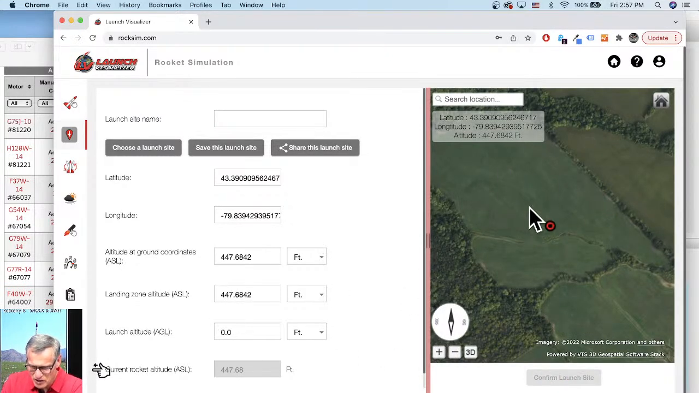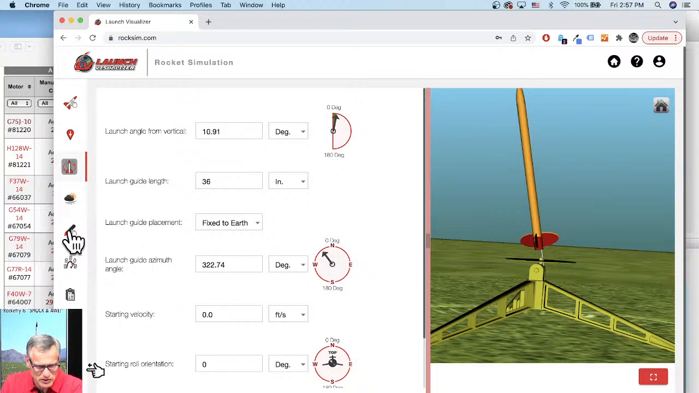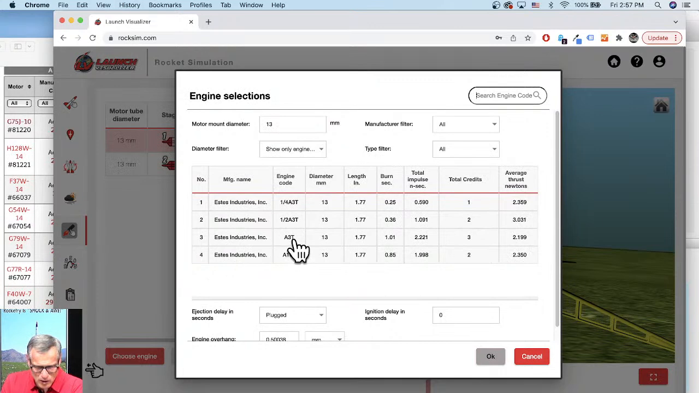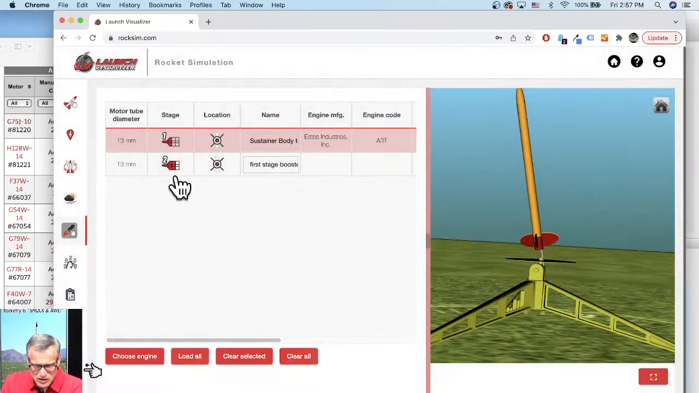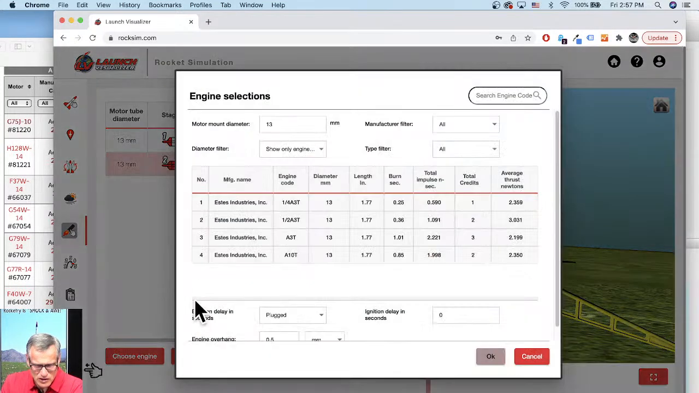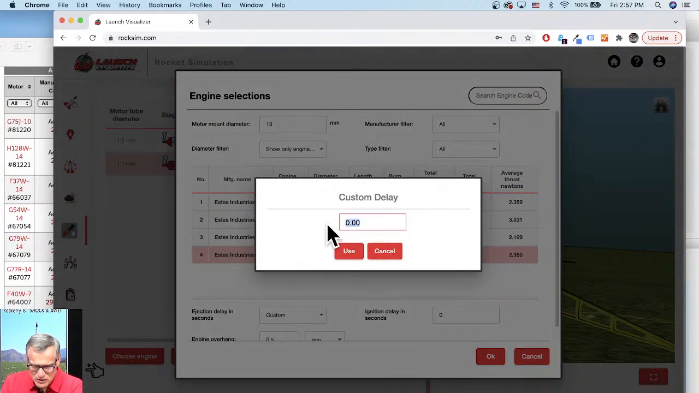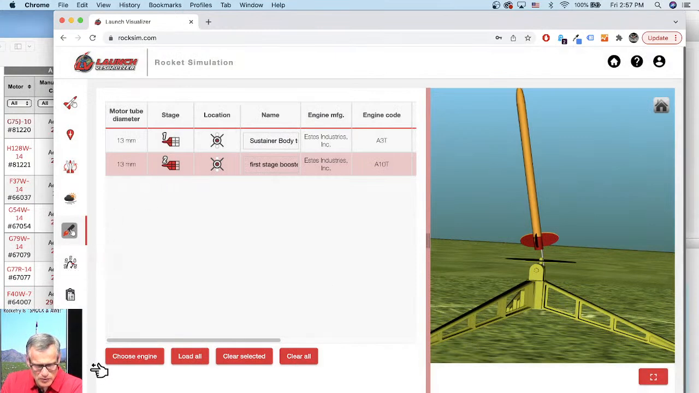We want to kind of land to the northwest, so let's angle the rocket, point it towards the northwest a little bit. Let's add our motors. So, upper stage is an A3-6, and the booster stage is an A10-5 custom. So I'm trying to set up the simulation the way I wanted to. Click OK, and then let's launch.